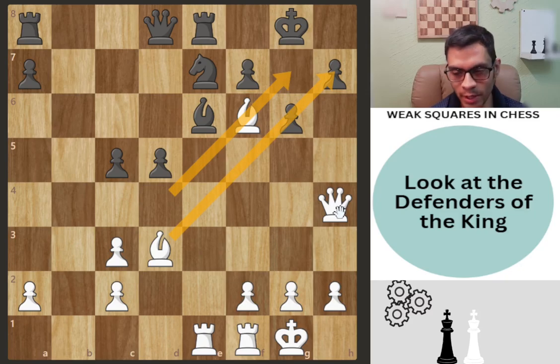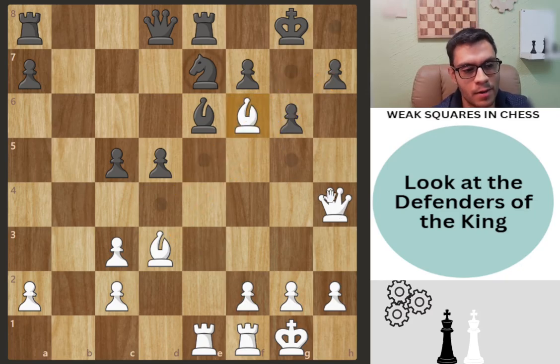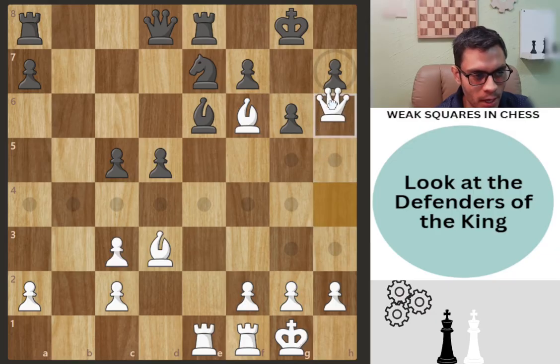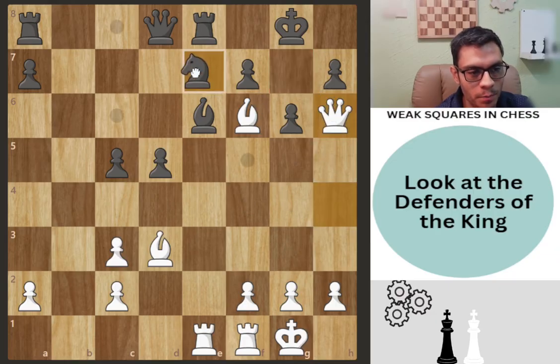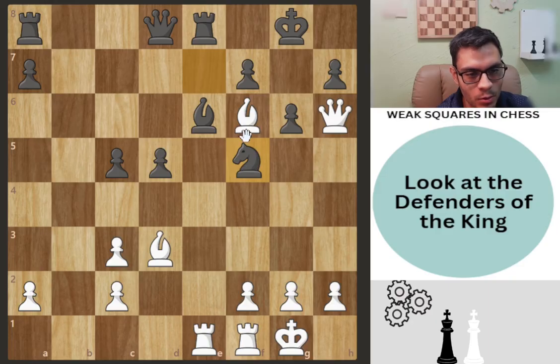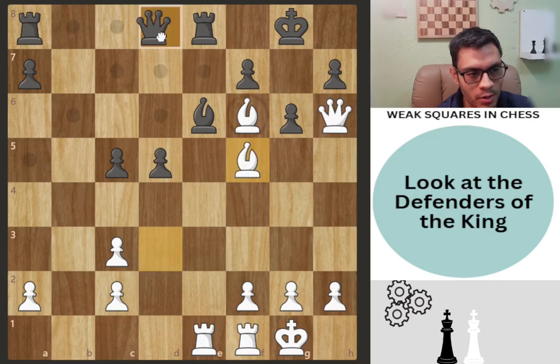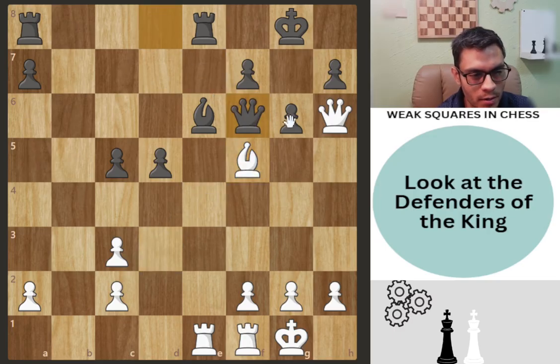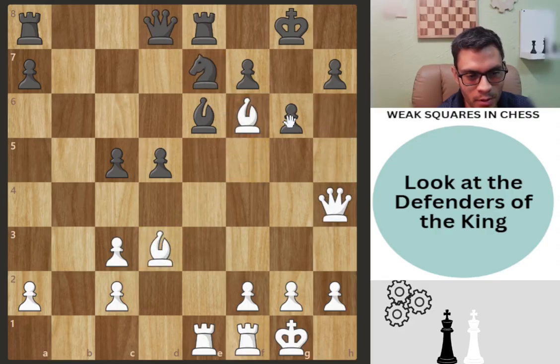Okay, so how do we execute this? To be honest, I didn't see it at first. Okay, so I would love to play h6, going for this mate, but now black has this solution, knight f5, and we get nothing. I mean, I guess we can take here, but they just take back, and we just lose the advantage. There has to be something better.